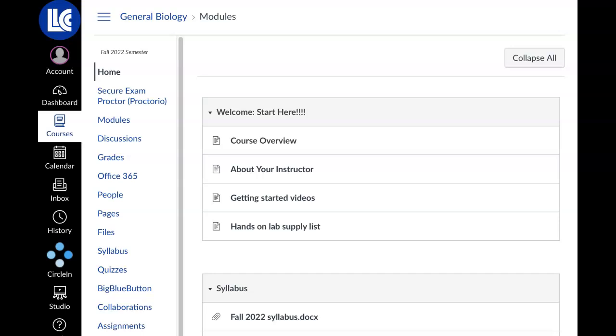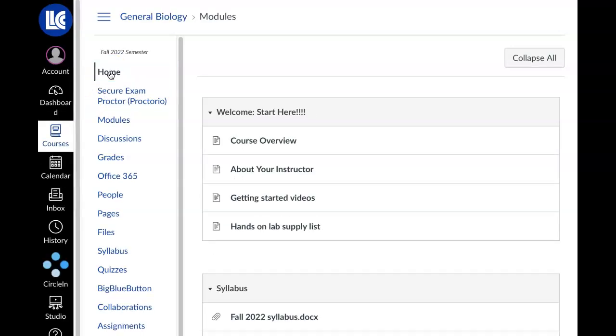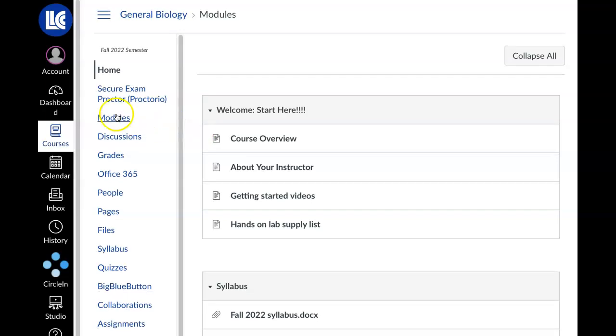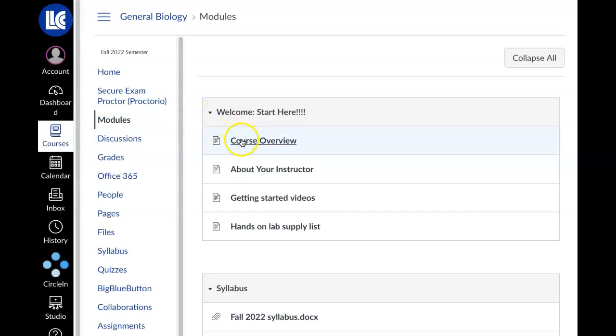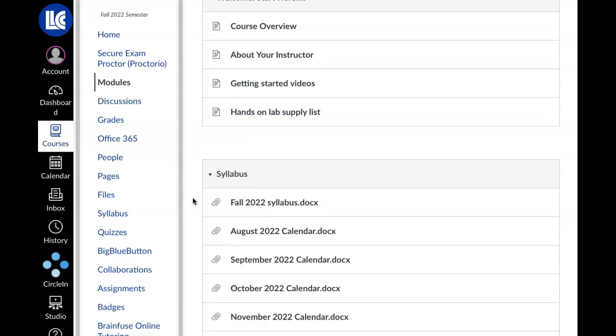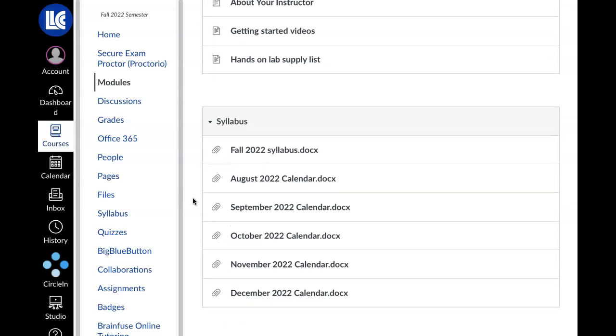All right, so I want to show you guys how to find the syllabus. When you're in the home page for the course, you should see something like this. This will show you the different modules. Or you can go to the modules tab. And welcome. A lot of good information here. I highly encourage you to watch all the videos in the Getting Started Videos tab, and then go down and make sure you look at the Syllabus tab.